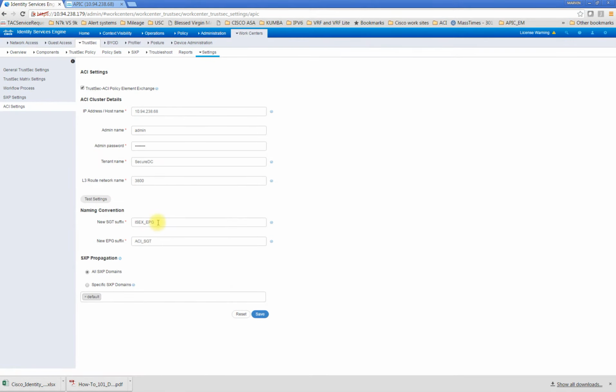Another important thing to look at here is the ISE EPG and ACI SGT suffixes. Any new SGTs will get the suffix ISE_EPG. This means any information learned from the ACI fabric will be denoted with this suffix. Any new EPGs that have been created because of our integration will be denoted with the ACI_SGT. This will allow us, for troubleshooting, to differentiate between SGTs or EPGs that are native to the system.